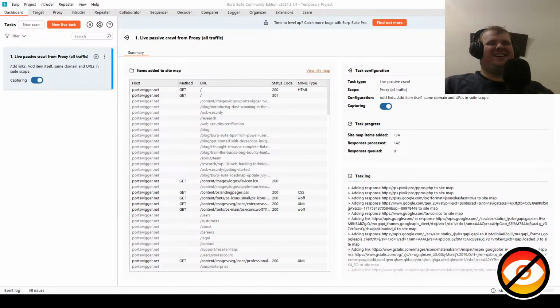1, tasks. The tasks menu allows you to define background tasks that Burp Suite will perform while you use the application. In Burp Suite Community, the default live passive crawl task, which automatically logs the pages visited, is sufficient for our purposes in this module. Burp Suite Professional offers additional features like on-demand scans.